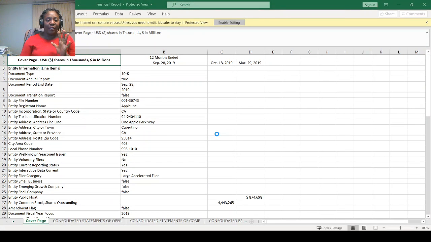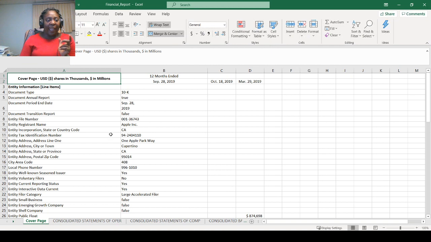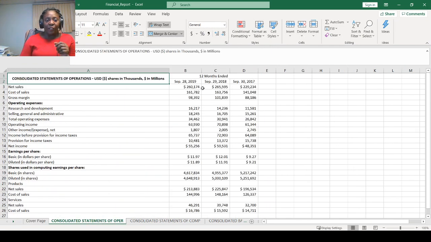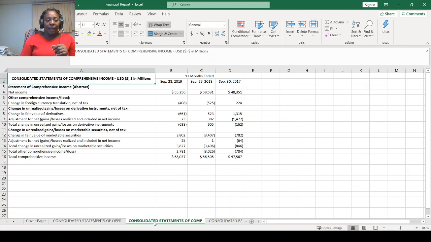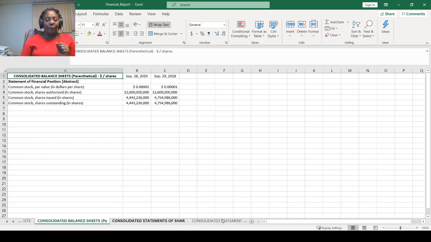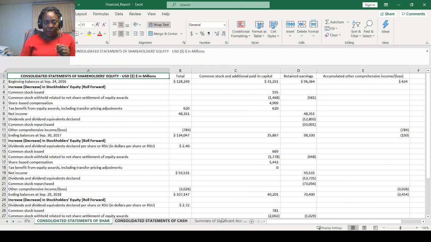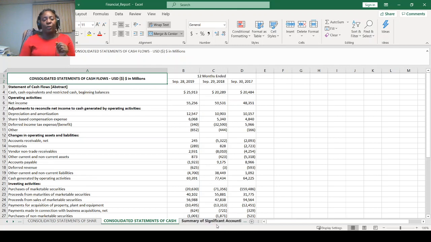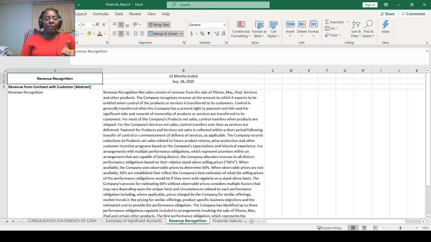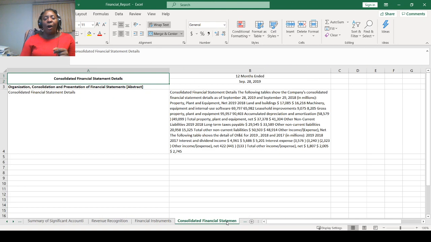Let's enable editing so I can do with it as I please. And look at that. We've got the header files. We've got the statement of operations. This is the statement of net income. We have a consolidated statement of comprehensive income. You have your balance sheet. You have your statement of shareholders' equity, I think that is, and statement of cash flows, as well as information. Here is the document for the summary of accounting policies, revenue recognition policies, on and on and on.